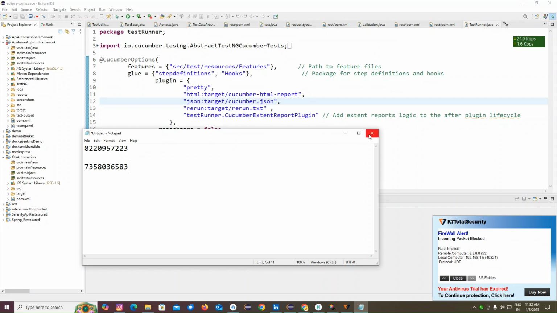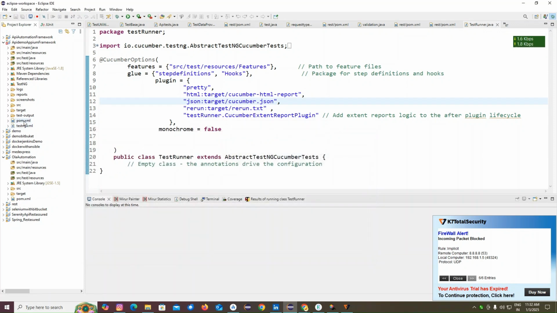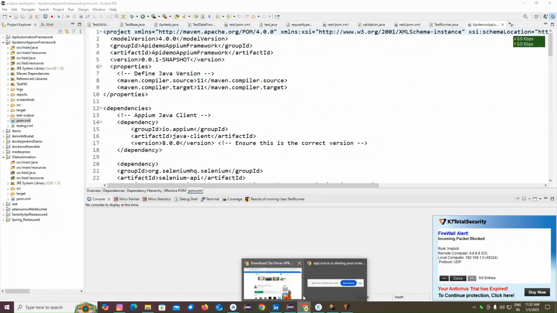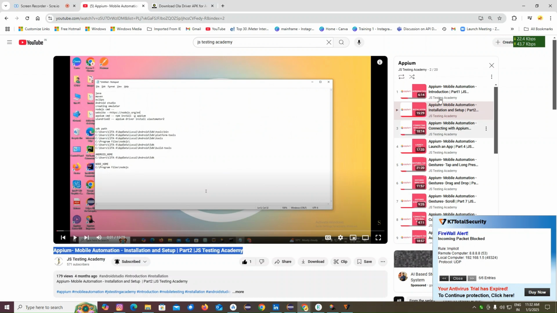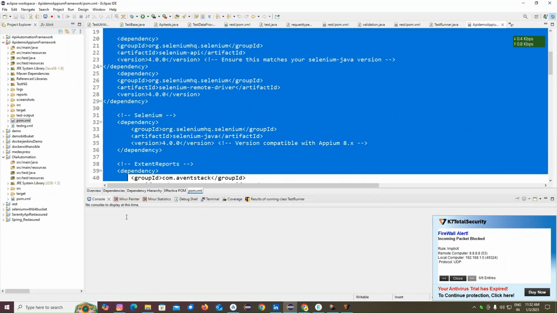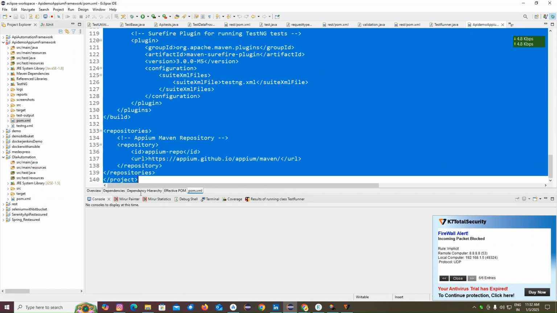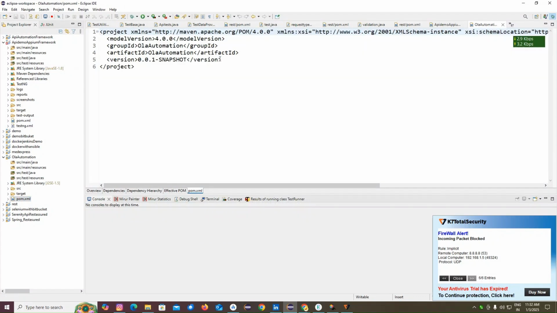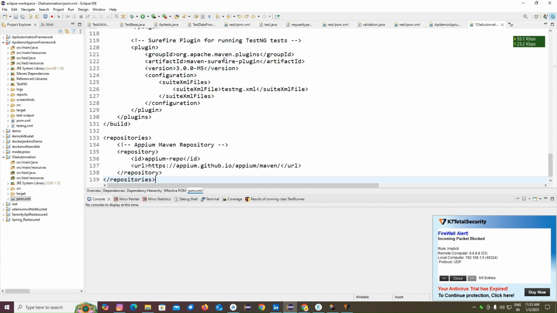First we need to update the pom.xml. Now what I'm going to do is copy the dependencies from the previous Appium demo project. We already have this on our YouTube channel. The Appium project dependencies are already in my Eclipse, so I'm just going to add this. I'll copy this, go to the pom.xml, and paste here.